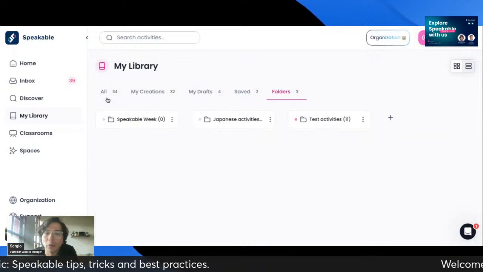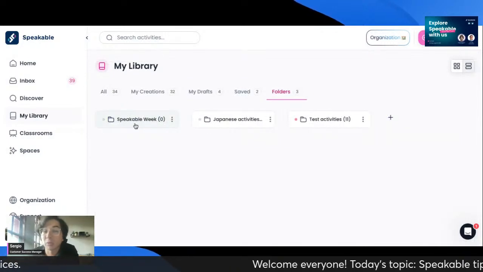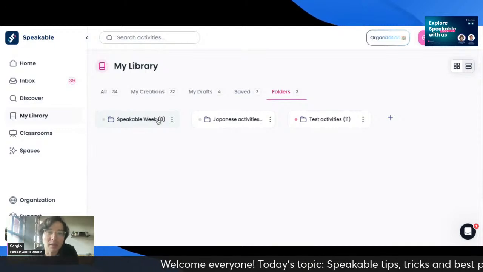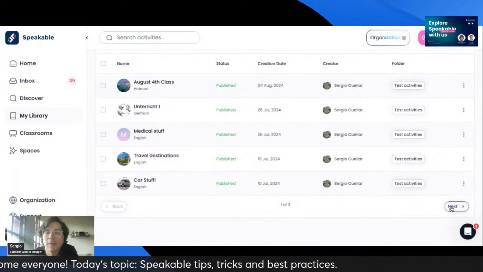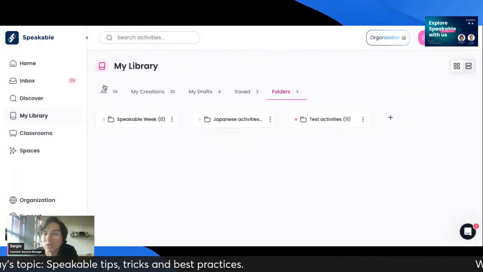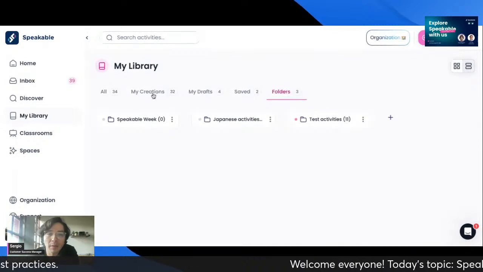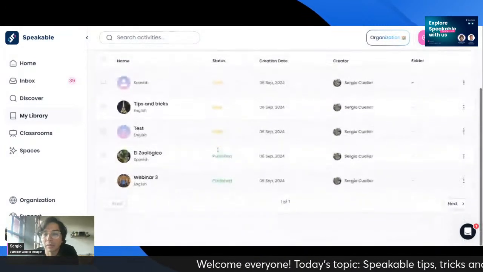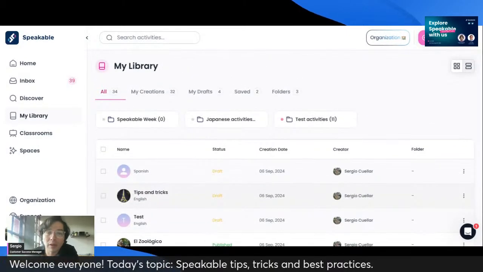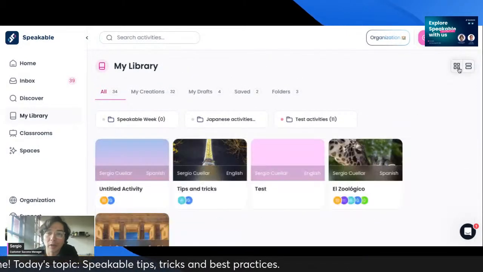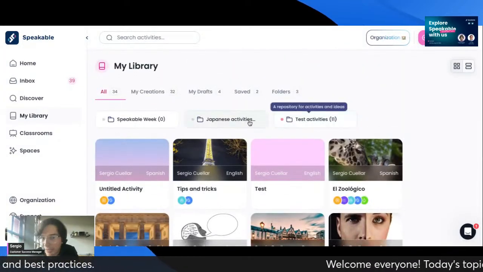I have other folders for, well, this one's empty, but I created this one for a series of webinars that we were doing before. So I was storing them here. These are some activities that I just made for testing purposes. So that's what you could do. Keep things organized into folders so that things are easier to navigate later on. If you click on all of them, as you can see, I have 7 pages of this stuff. So yeah, another recommendation, change the folders, or add folders, so that you can organize this a bit better.